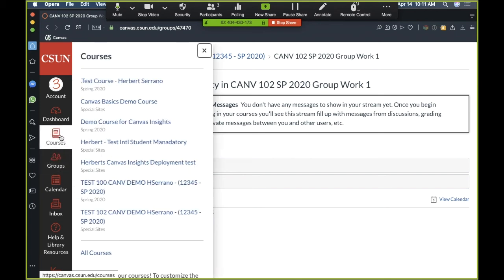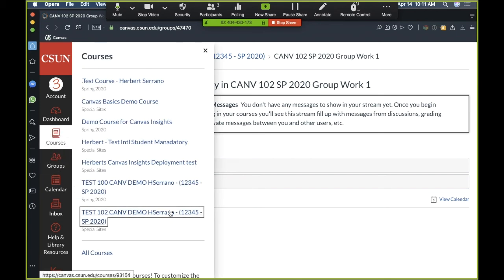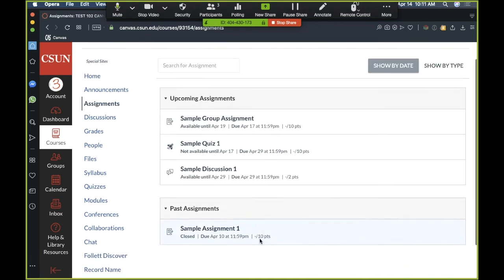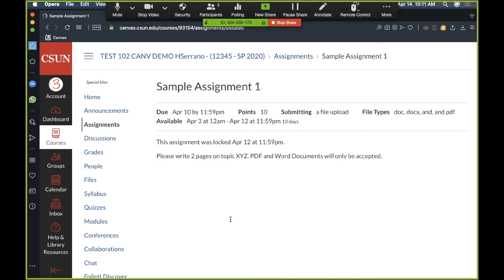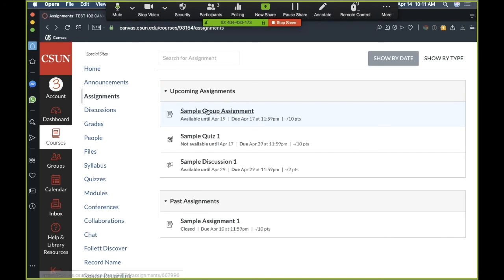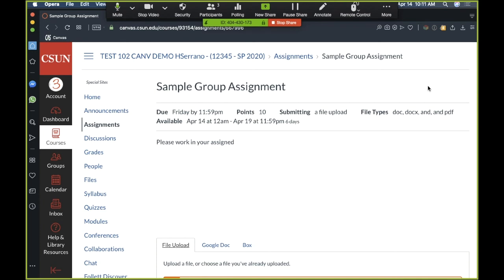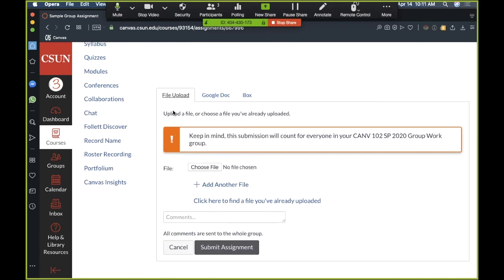So now returning to the course, I'm going to click on Canvas 102. I'm going to go to assignments, and I'm going to submit this sample group assignment work, because I'm going to show you what it looks like once the student has submitted the work. So I'm going to click submit assignment, and then here there's this file upload. This is common. What is new is this orange box with a white exclamation point. It says, keep in mind this submission will count for everyone in your Canvas 102 Spring 2020 group work group.